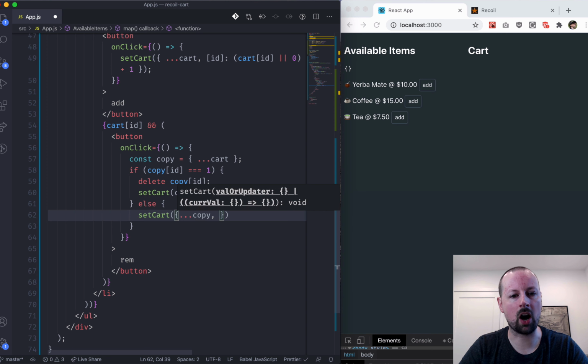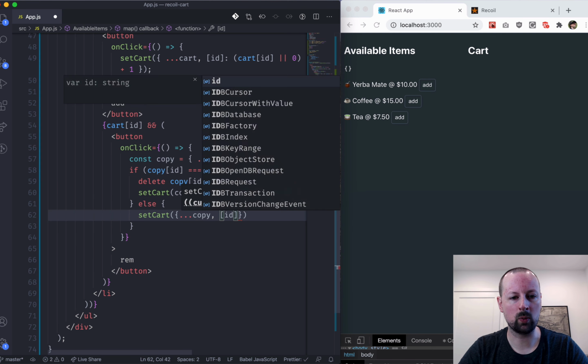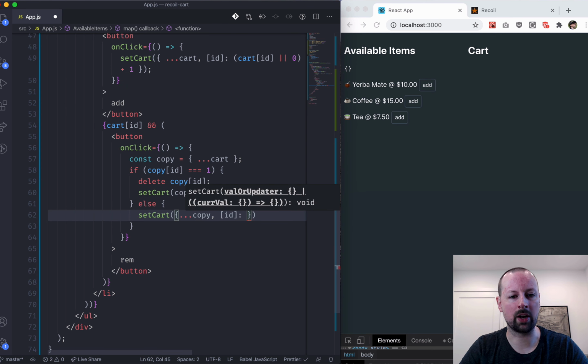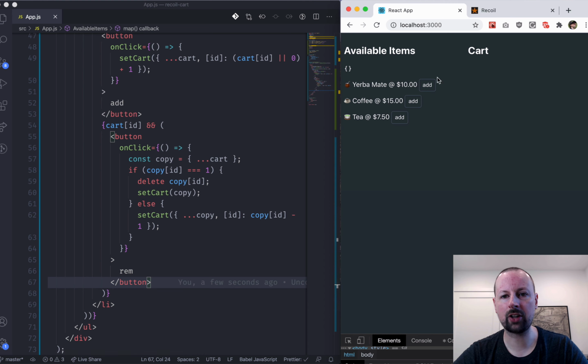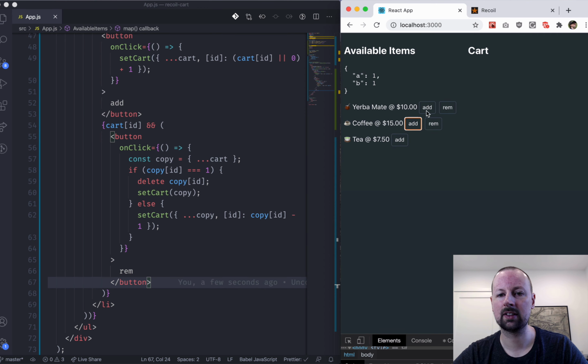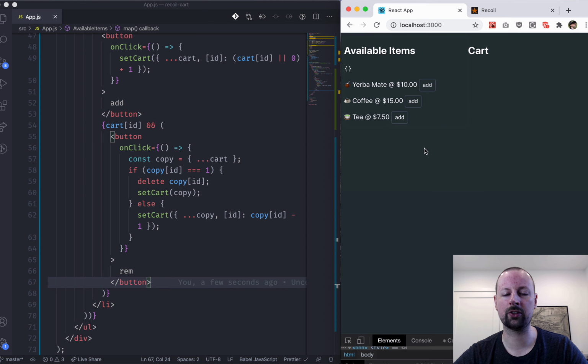We'll just work with the copy, but we will decrement it by 1. So copy at ID minus 1. Let's test it, make sure it's working before we move on. So I add 1, I remove it, it's gone. Add a couple, it decrements and then removes itself.